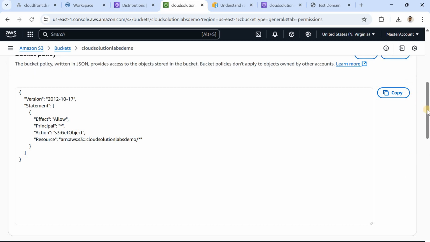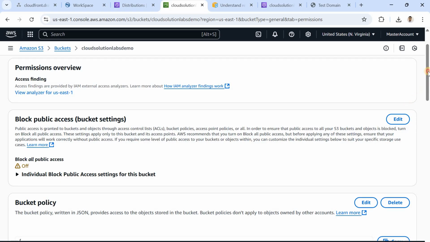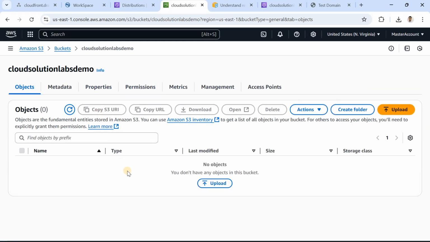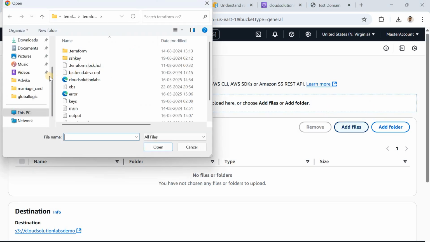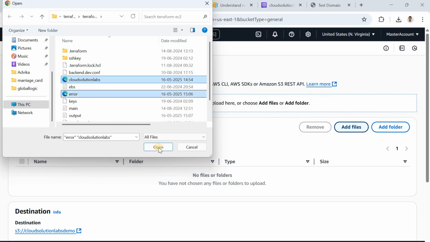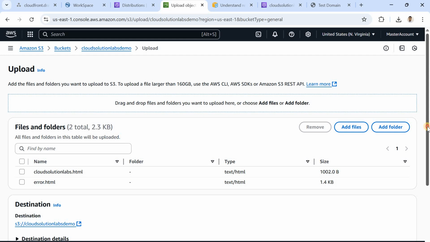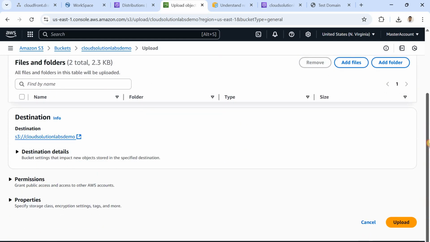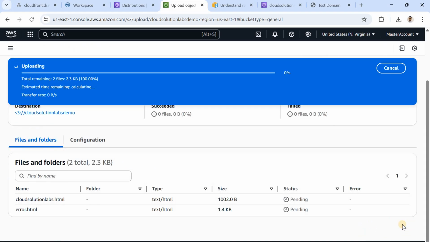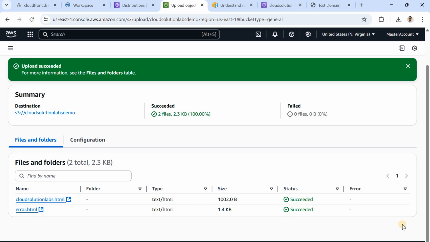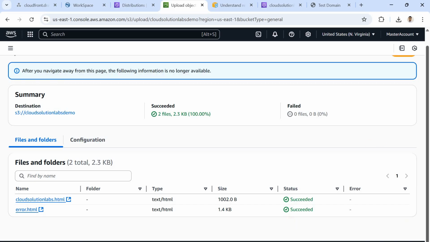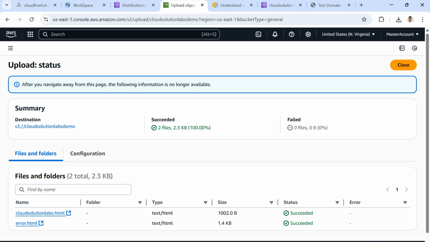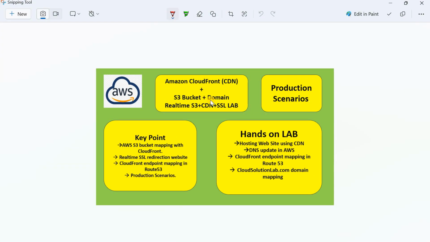That is saved. Now we need to upload some data into this bucket, index.html and so on. In this bucket, let's upload the content, add files. These two files we need to select, open, and upload. Done, that is uploaded successfully. Our S3 part is done.